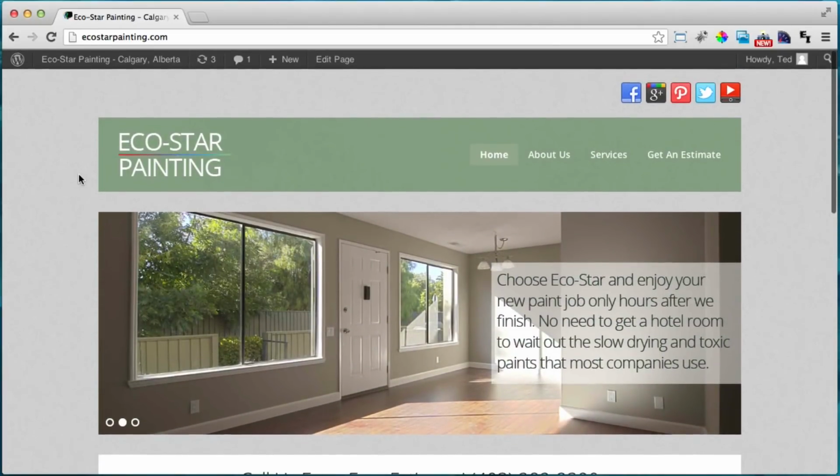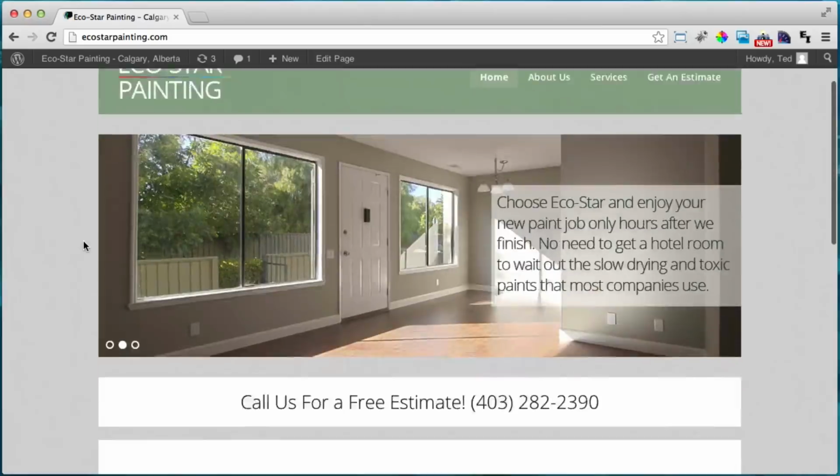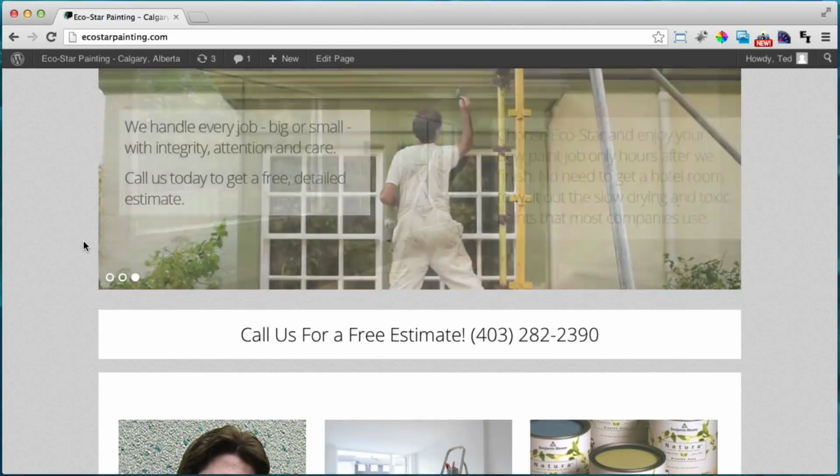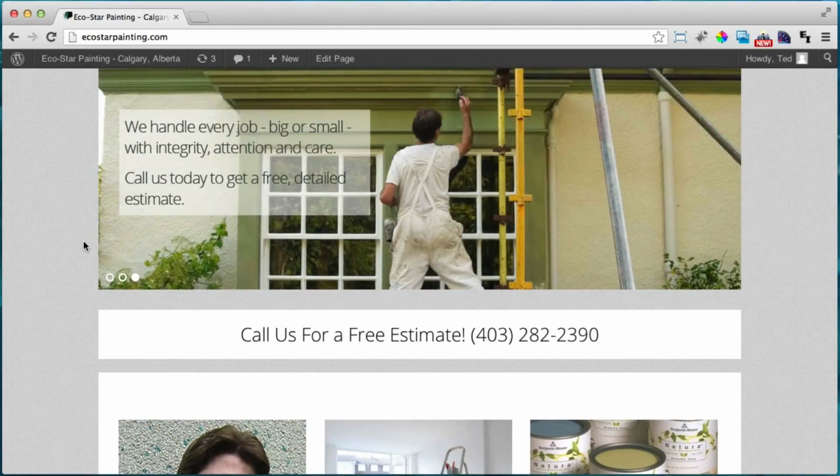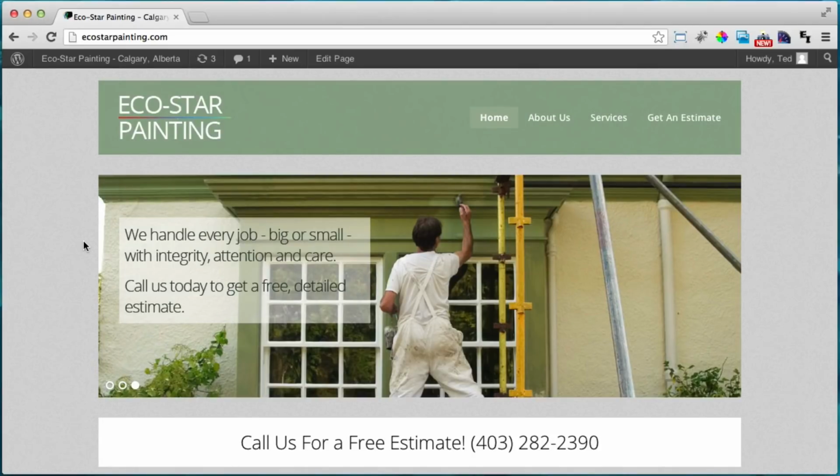They can not only refer a really good person, but they can make some good money. So that's another good idea. Or give them a percent of what you earn on the job.